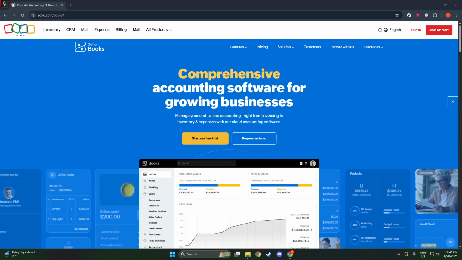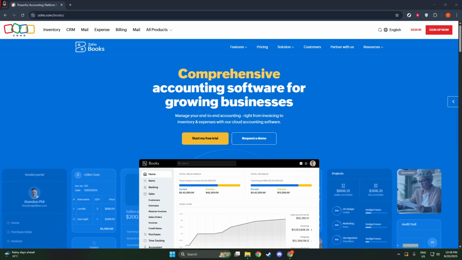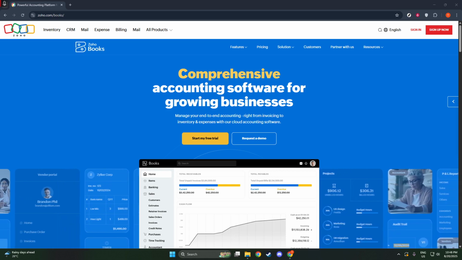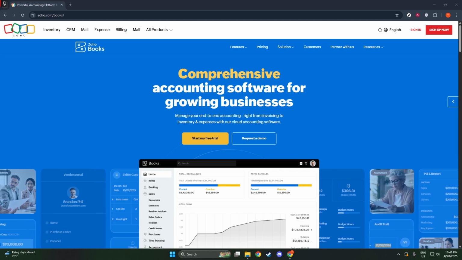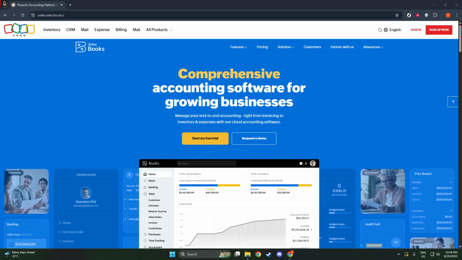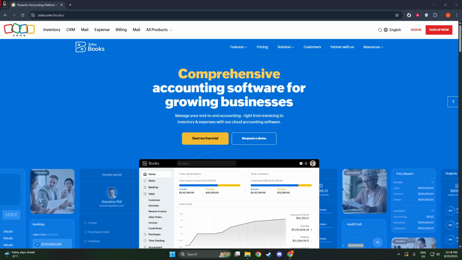To begin, you'll want to navigate to the Zoho Books homepage. This is your first port of call, and it's where all the action begins. Once you're there, take a look at the top right corner of the page. You should see a button that says Sign In. Click on that, and you'll be taken directly to the login page.